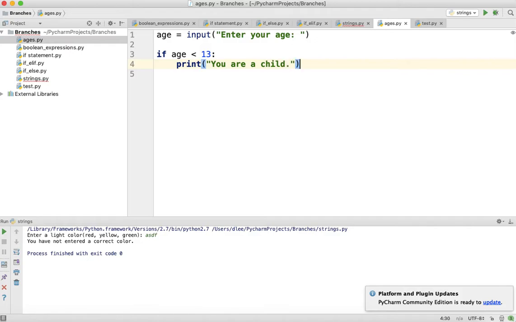Okay. That might not be true. I mean, 12 years old, you're pretty independent. But I'm going to just say here, maybe we could say "adolescent." Okay. And now we want to check if they're a teenager.